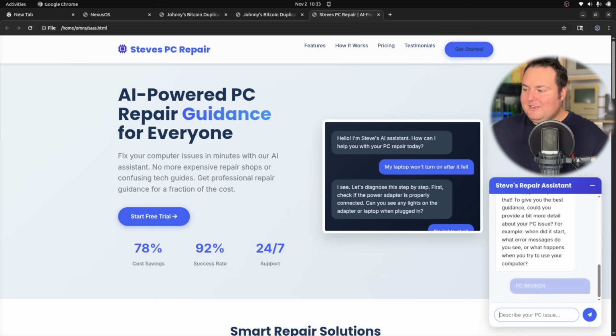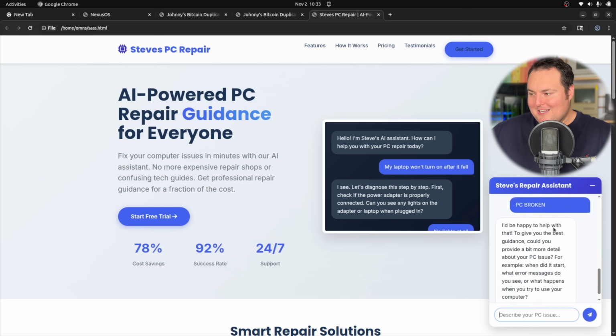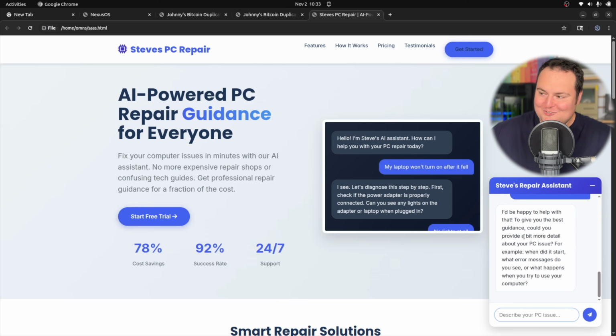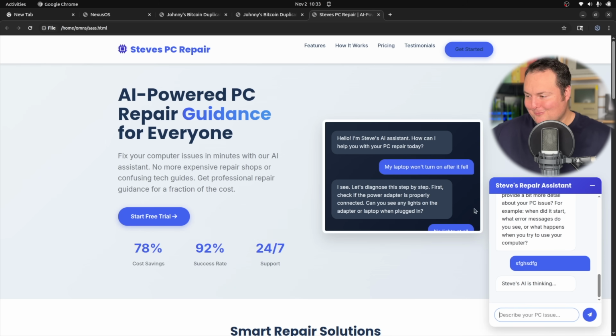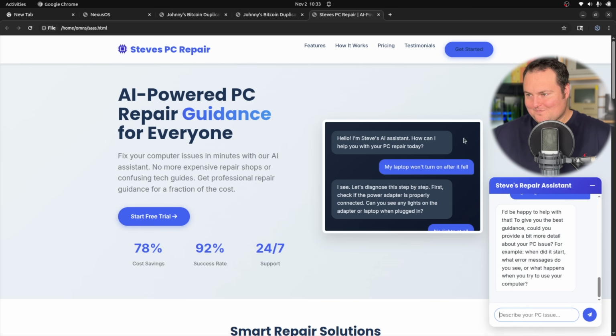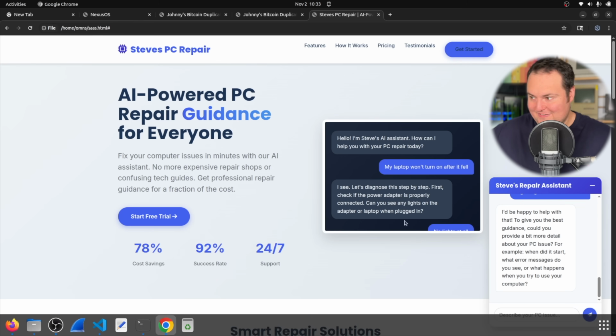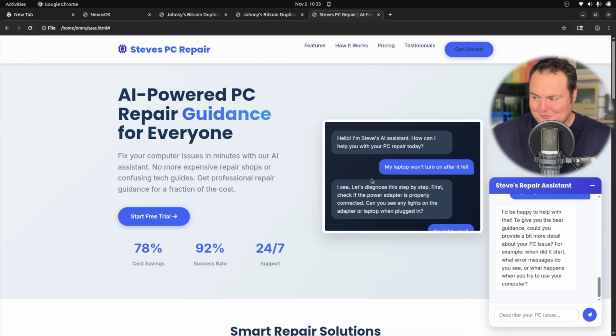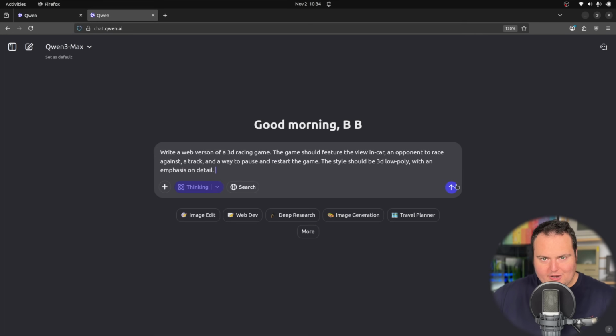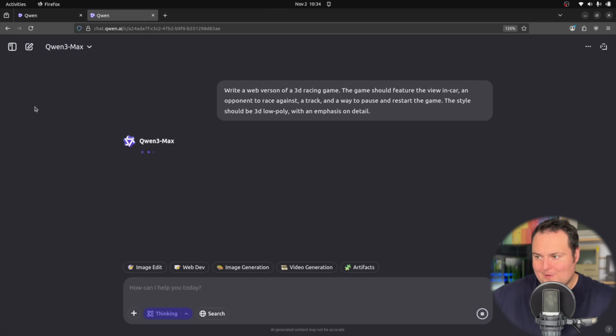PC broken. I'd be happy to help with that. Okay, so that is just designed to respond statically, but still, the way it has this little animation here really came through for me. If this was a true issue that happened in terms of scamming my VC, this would have been an extremely large help. We are now going to try the web 3D racing game test.